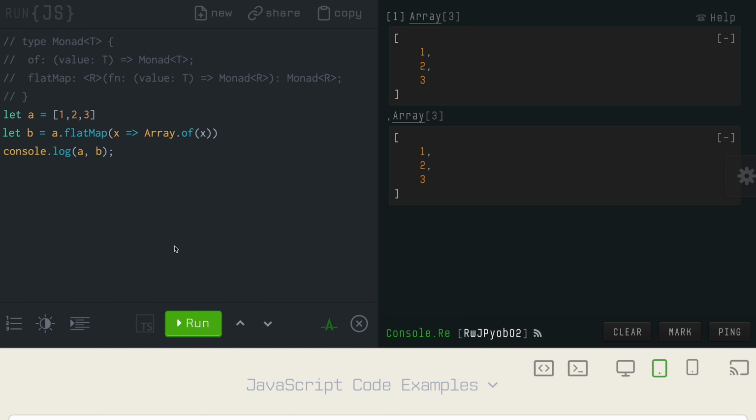The right identity law says that if we flat map some monad with a constructor, in this case it's array of, we will get exactly the same result as the original monad, which means that the right identity holds as well. So everything that is a functor can also be a monad. And we just demonstrated that JavaScript arrays are essentially both functors and monads.